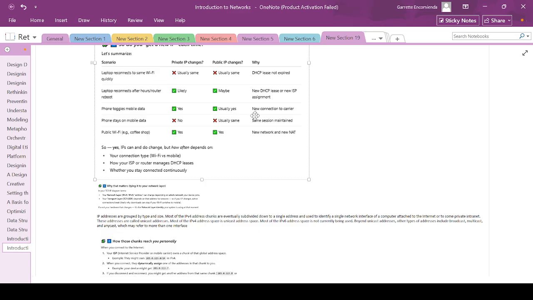Phone switches to mobile data. Private IP changes, yes. Public IP changes, usually yes. So there's a private and public IP address as well in mobile data. Why? New connection to the carrier. Could the phone stay on mobile data? Private IP changes, no, because it's the same. Public IP changes, usually same, because it stays unless you move around. The same session is maintained because you're having the same session again.